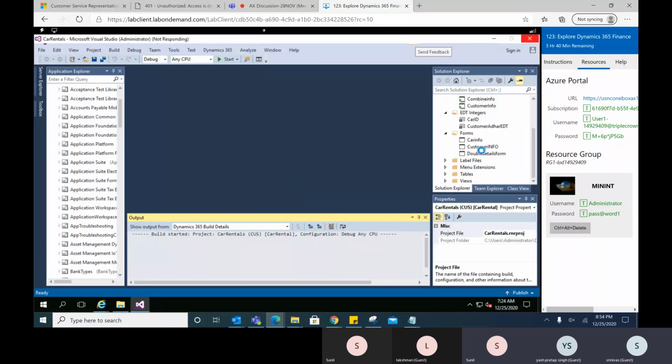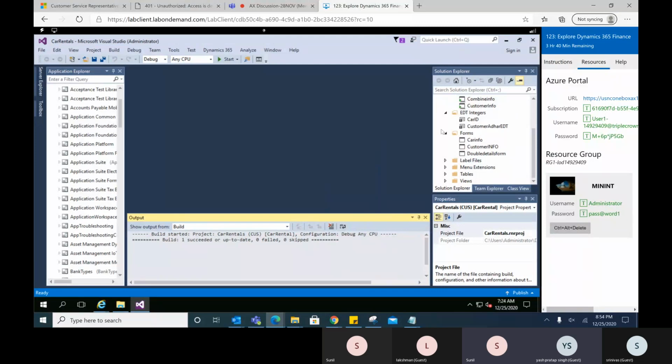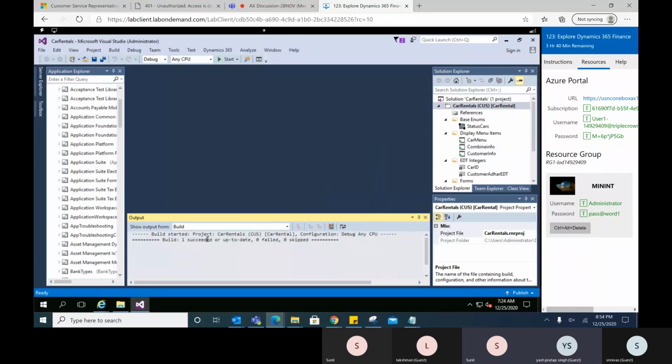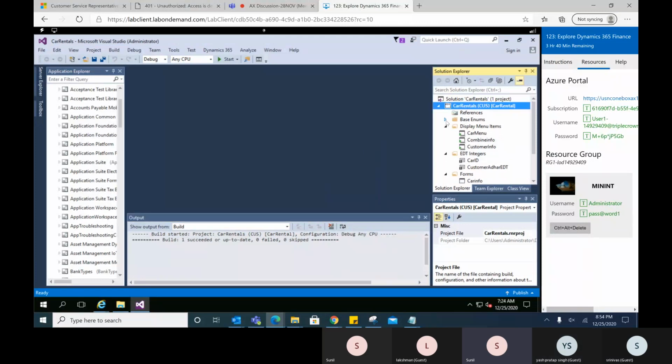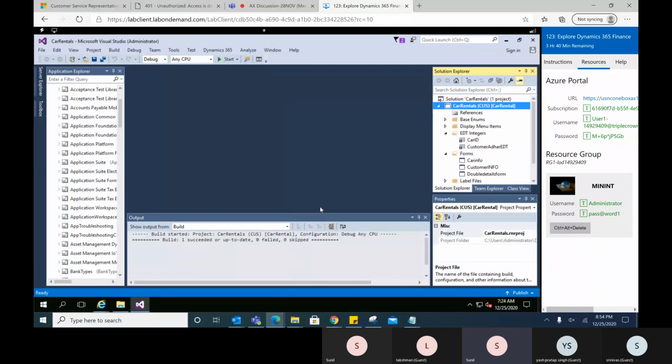Okay, so the build is completed. I hope you can see. Now you can see there are no errors. It has completed successfully. So this is how we import the project. If you want to export the project, just right click on your project and go to export project.